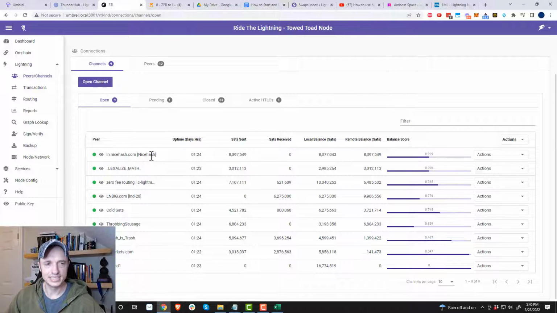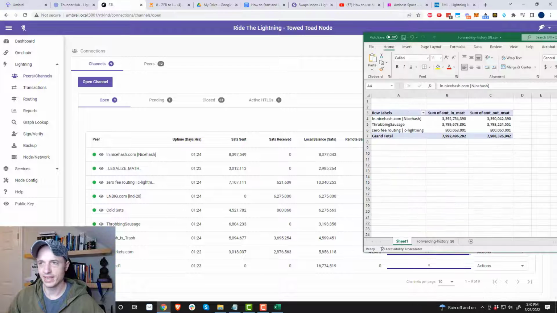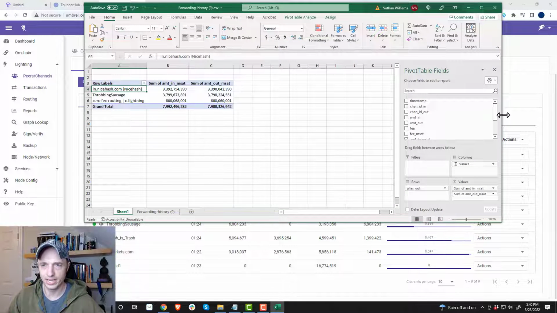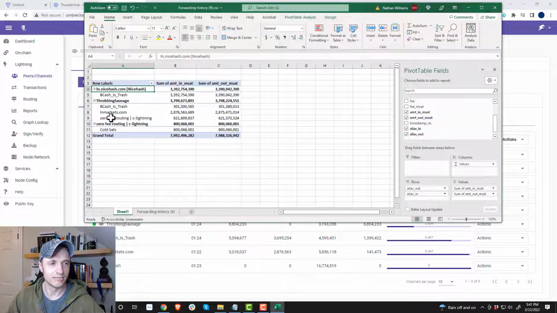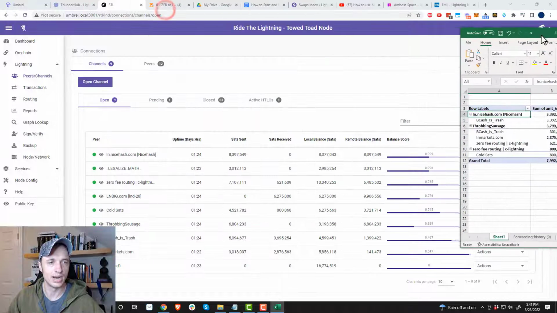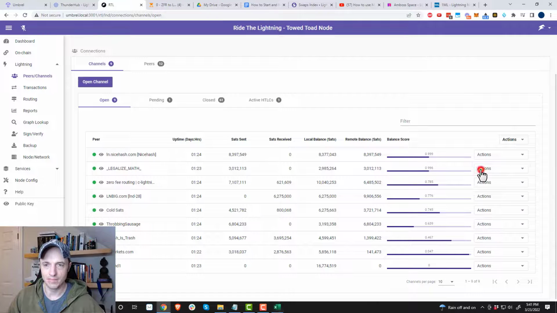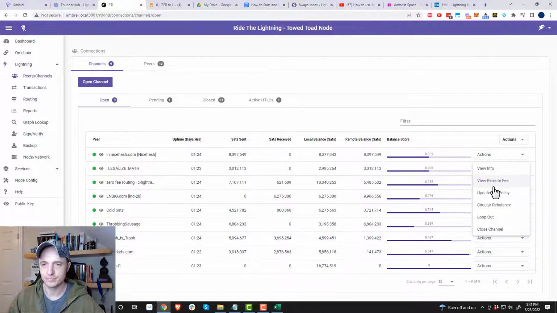All right, so Nice Hash is doing okay. Legalized Math, I don't think I've had any inbound or outbound on it. I'm thinking I'm going to wind up getting rid of Legalized Math because I have nothing going on in or out of it. But I'm going to go ahead and check out the fee.